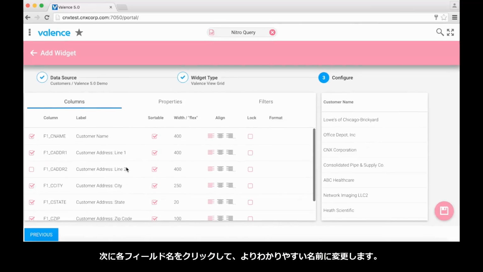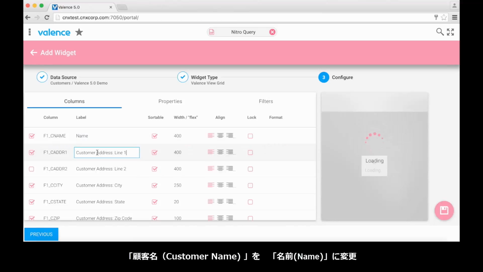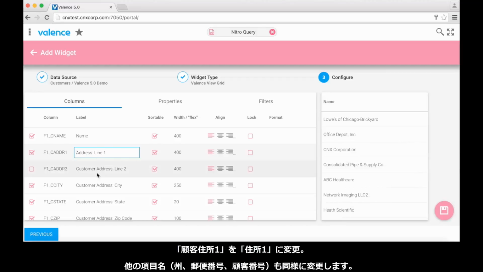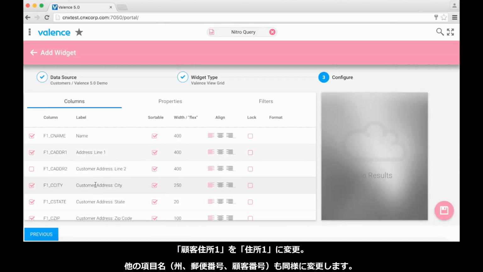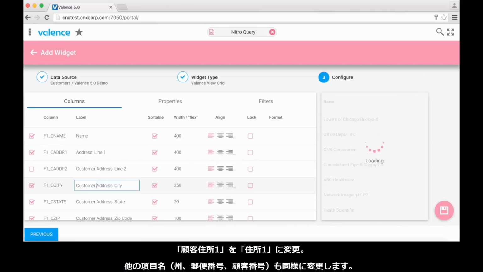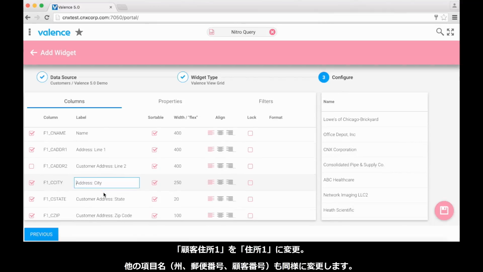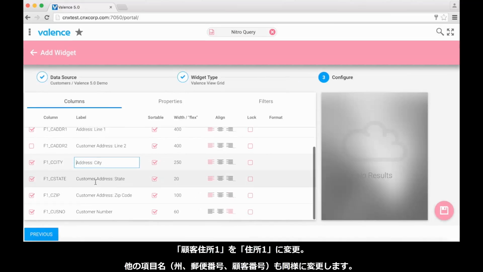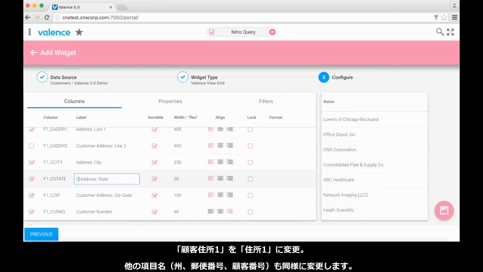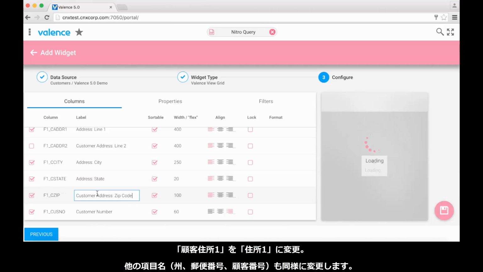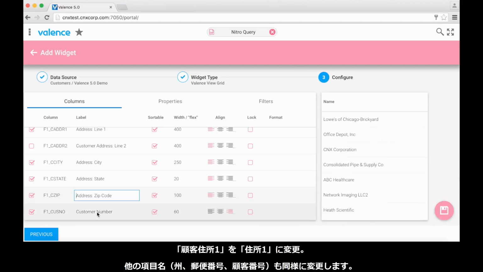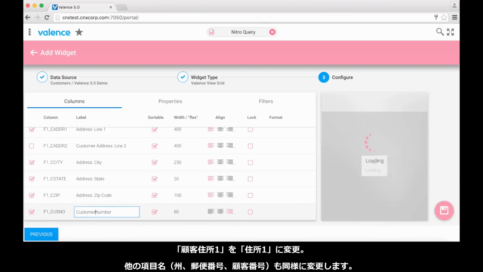Next, I will click inside each cell under the label column and change the column name to be a bit cleaner. I will change customer name to just name, customer address line 1 to just address line 1, and then I will do the same with all the other column names. I'll change customer address state to just address state, the zip code, and the same with the number column.